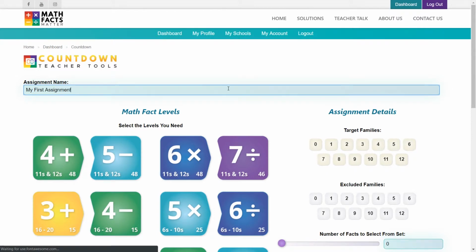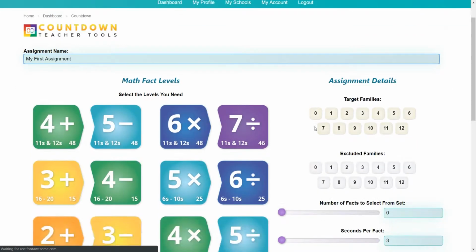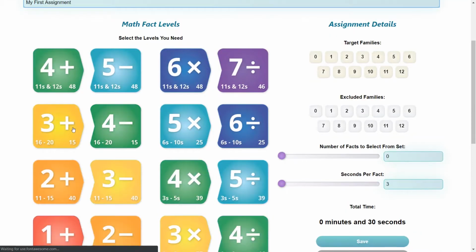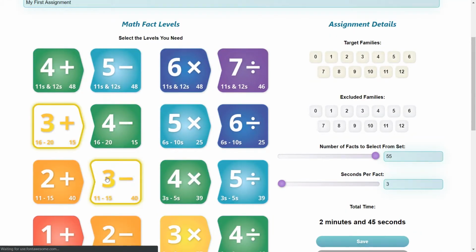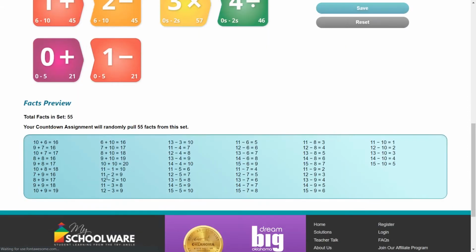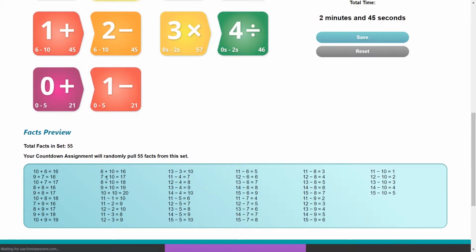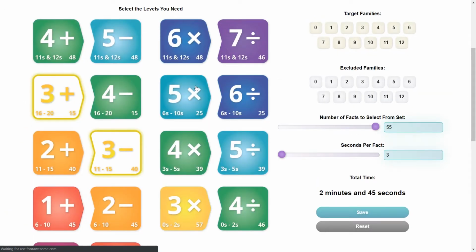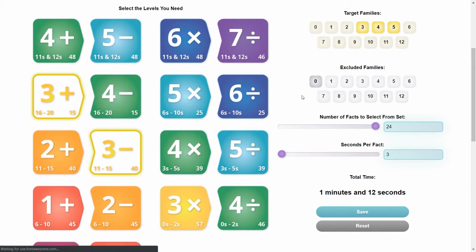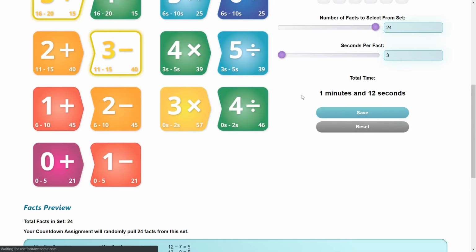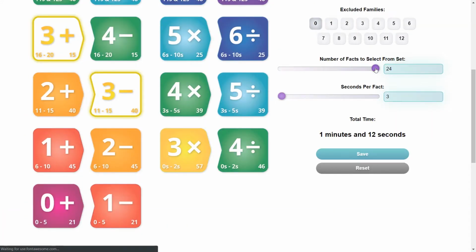Select the fact levels that you would like your students to practice. You can scroll down to the bottom of the page to preview the list of facts. You can narrow your selection by clicking on the fact families that you would like to target or exclude. But this step is optional.